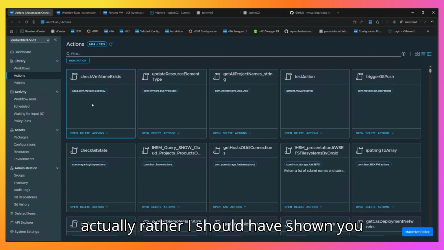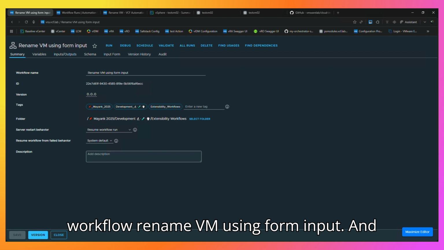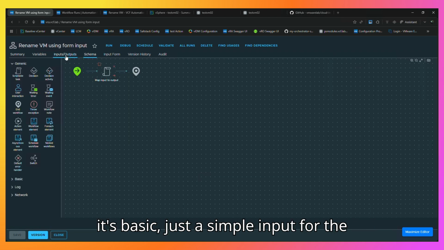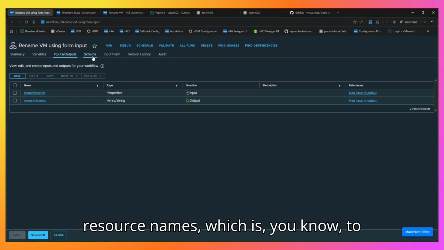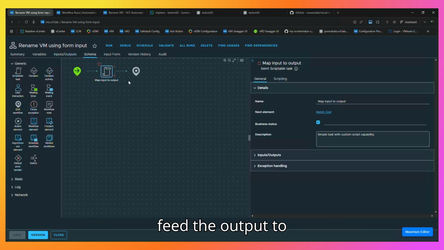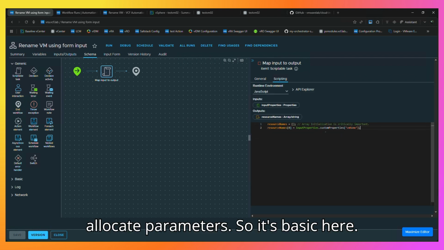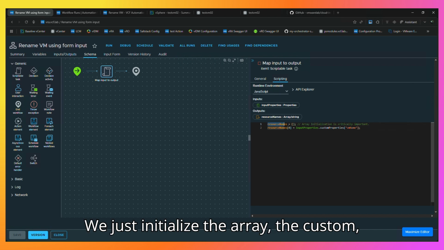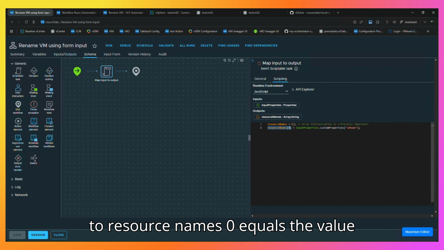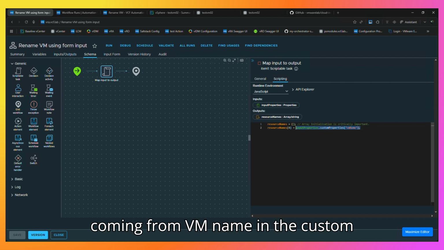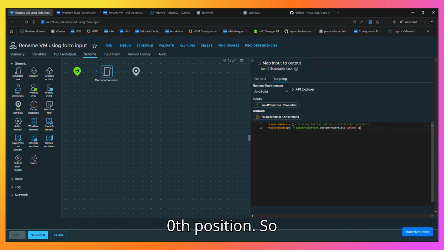So I actually should have shown you the workflow first. So this is the workflow: rename VM using form input, and it's basic, just a simple input for the input properties to get in, and then the resource names, which is to feed the output to the custom properties and the compute allocate parameters. We just initialize the array, the resource names, and we set the value to resourceNames[0] equals the value coming from VM name in the custom property. So why 0? Because the VM exists on the 0th position.